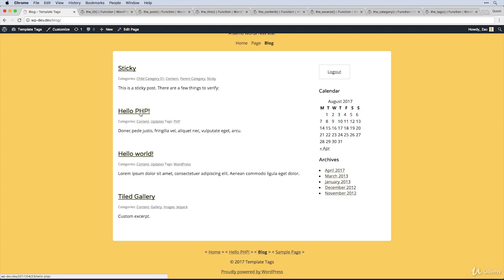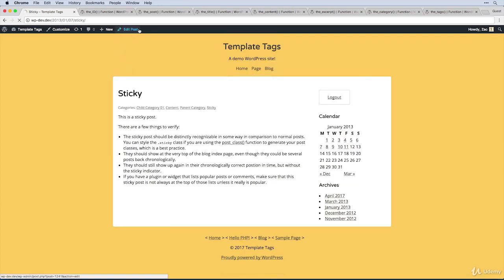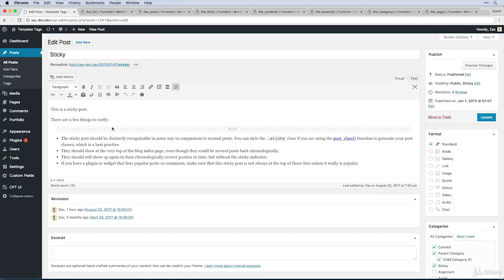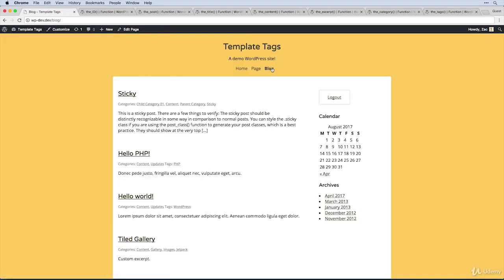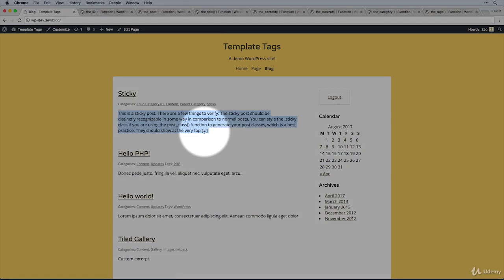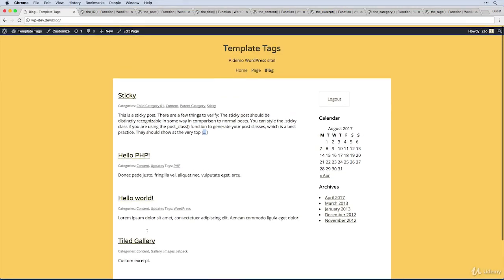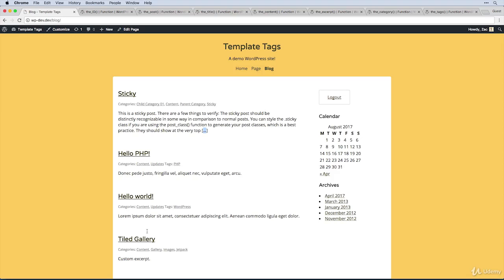And then if we were to come in, let's see, to our sticky post, let's remove that more tag now. And we'll come back and look at the blog page. Notice that it has this ... here. So if you don't like that approach and you want to just have a custom excerpt instead, at this point, these are your options.